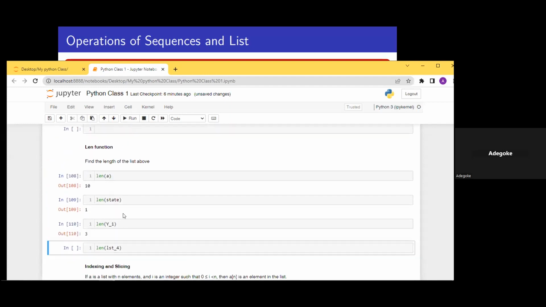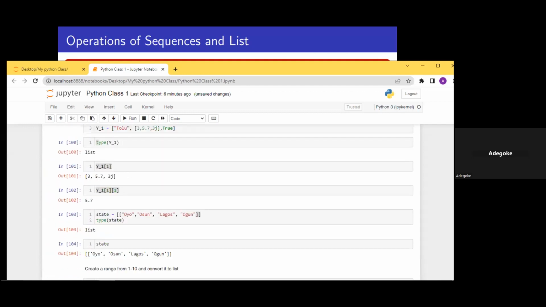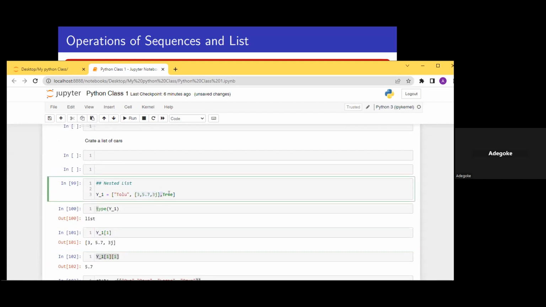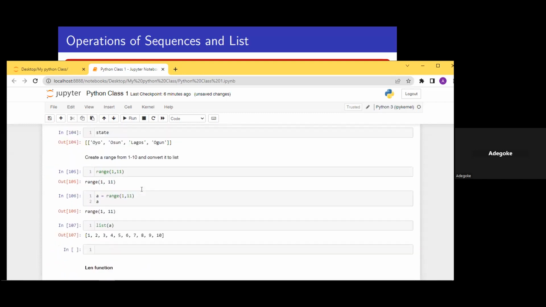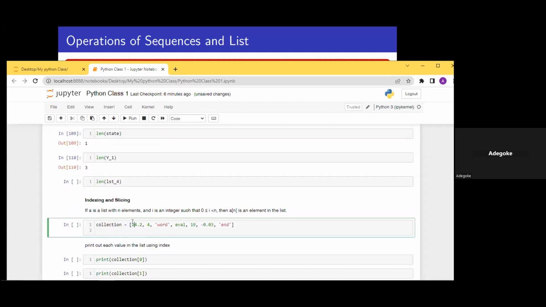So when we run this, we have 3. When we look at that, we have 3 objects. This is the first list, this is the second list, and this is the third list. We can check the length of the list, basically, and we can slice and index a list.